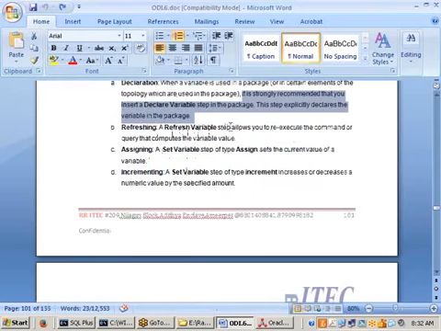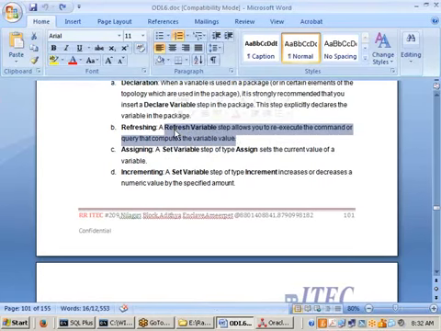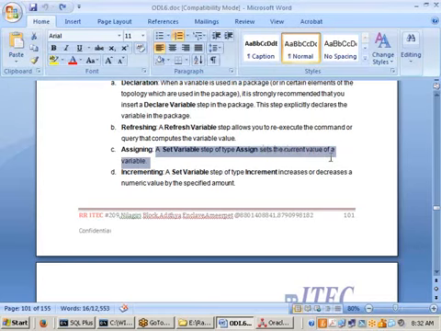Refreshing. A refresh variable step allows you to re-execute the command or query that computes the variable value. Under the variable, you wrote one SQL query. To execute that SQL query, you need to select refresh variable. Third one, assigning. A set variable step of type assign sets the current value of a variable. It is going to assign whatever value you want, whatever you type, or it can go the incremental way also. A set variable step of type increment increases or decreases a numeric value by the specified amount. This is a numeric value, so it can do it.